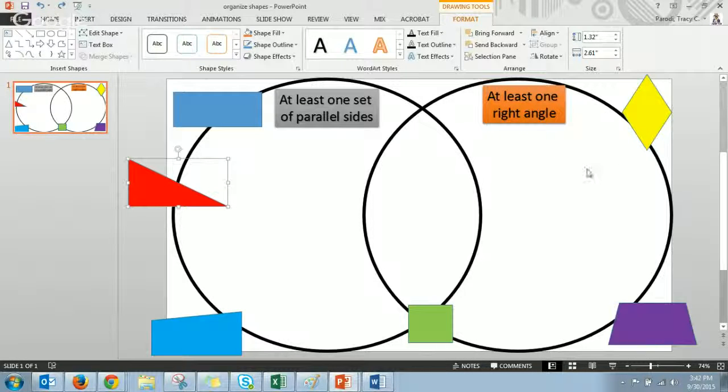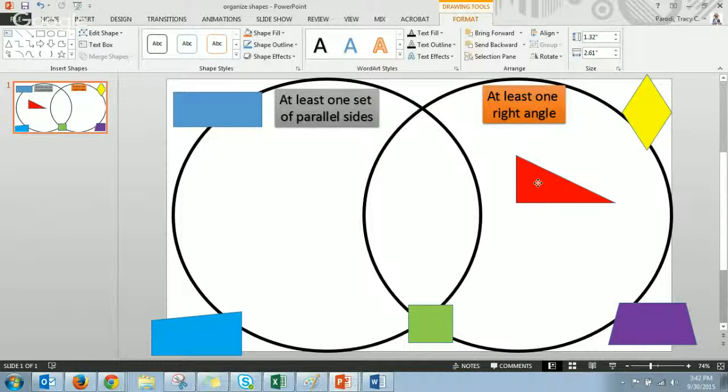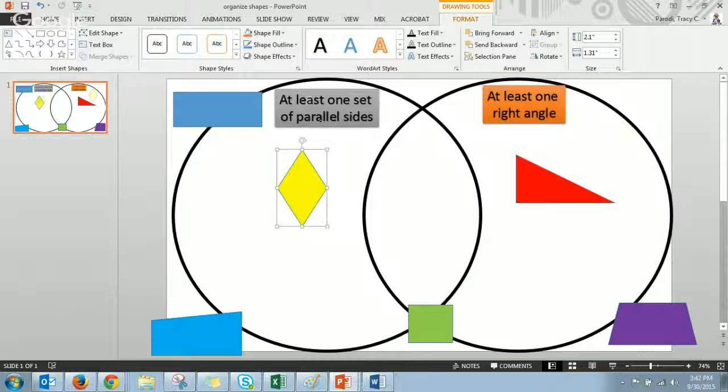To do that, you have to know what you're doing on here. So let's do this one, for instance. I'm going to click on the middle red part, hold my click, and drag it over. This one has one right angle, at least one. This one does not have a right angle. They're all small, acute ones, or over here we have obtuse ones. So I think it goes over here, at least one set of parallel sides. Yeah, this is a parallel side to this one, and then this is a parallel side to this one.